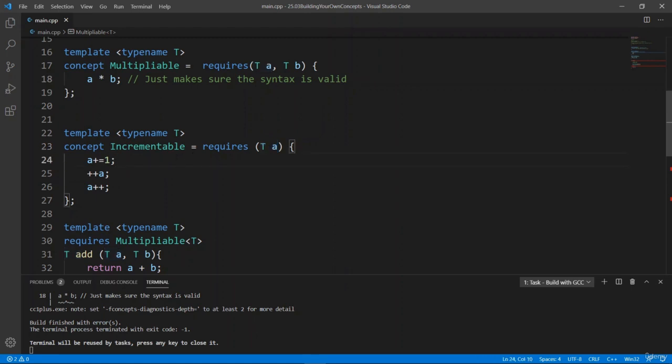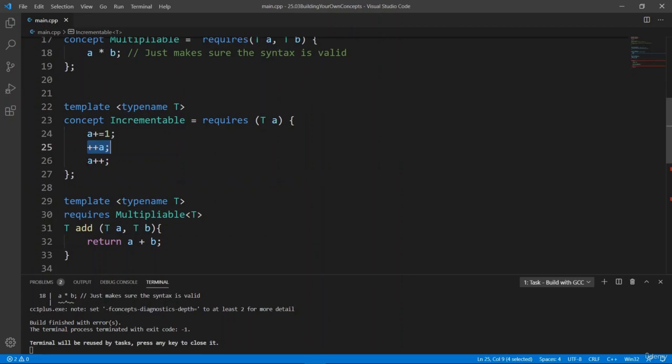And we want for every type that goes in the place of T here, we must be able to say a += 1. This must be valid C++ syntax. We must be able to say ++a. This must be valid C++ syntax. And we must be able to say a++. This must be valid C++ syntax.